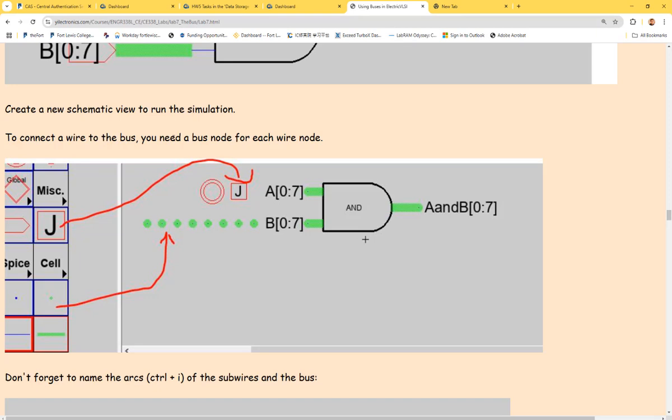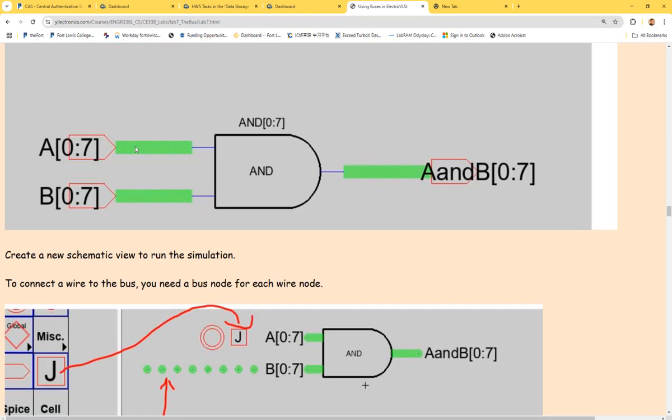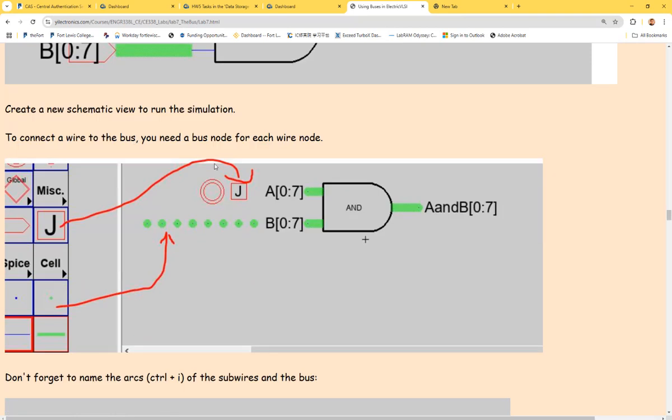However, when you probe it, every single input bus has 8 inputs, or 8 wires, 8 signal lines. Electric VLSI gives you several components in the toolbox. This one, J, is called junction. It's able to short all these 8 wires in the bus. If you connect that thick green bus to the junction tool, eventually all these 8 wires will be shorted together. You don't have to do anything else, and they will be physically shorted to each other.